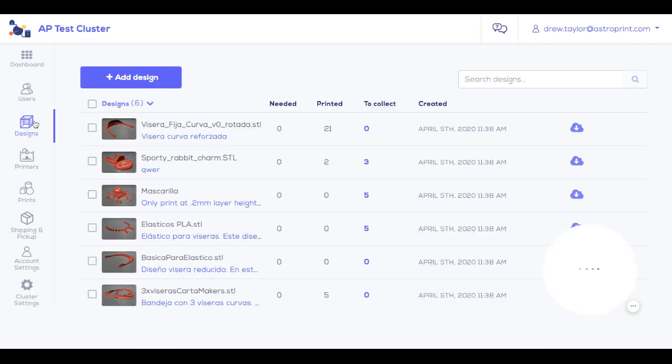Under the designs tab, you can add the designs that you want to be printed. Keep in mind, the people you invite to your system cannot add designs. You are the one in control of putting what you need made here. Then they can go in and download those designs and make them on their local machines. Once they make them, they mark them as completed.